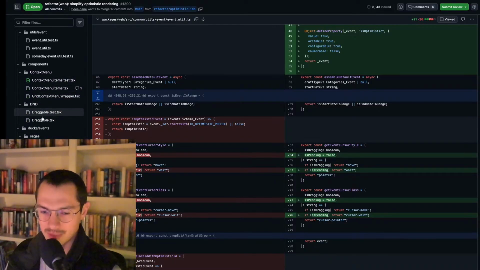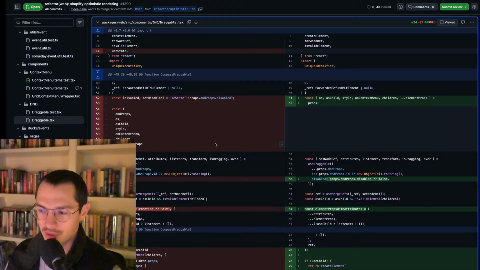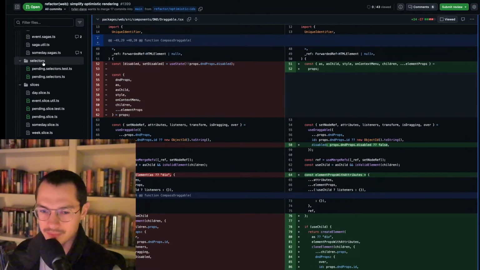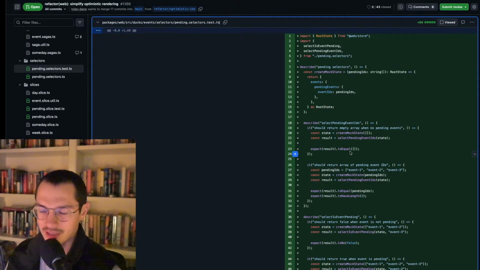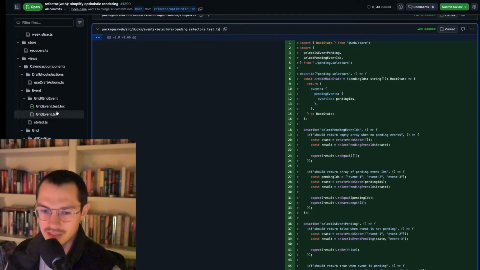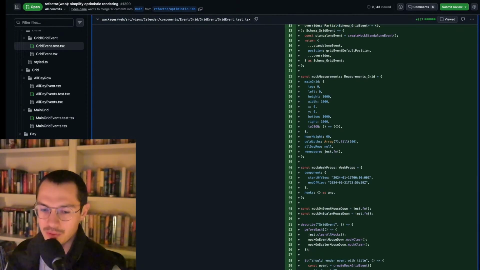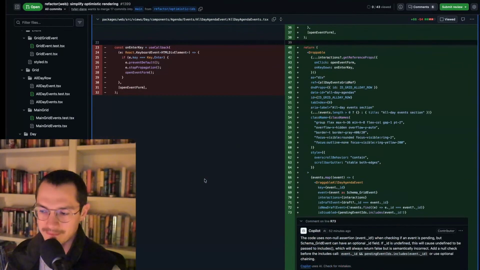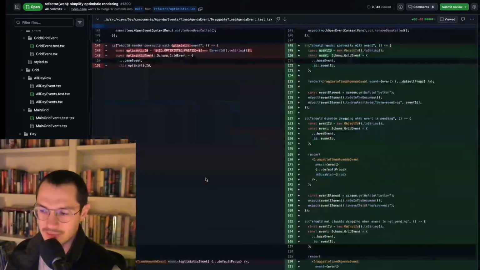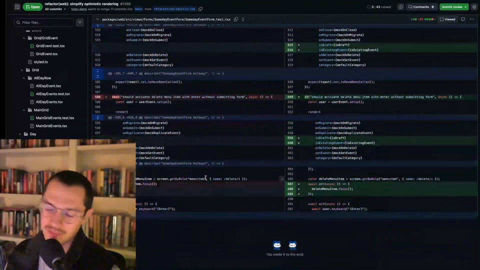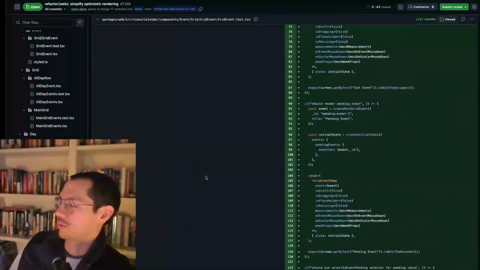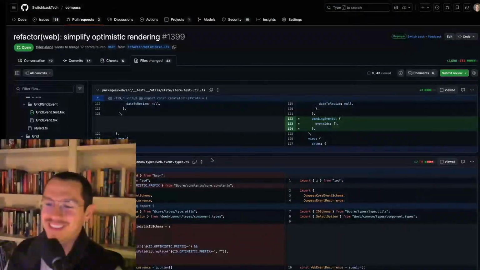Here's the context menu. Here's the draggable portion. Sagas for handling lifecycles, tests. Here's the grid, all day row versus the main grid. And then here's the day view that we were looking at mostly. This is all public code, so if you are interested in your weird, you can look at it.